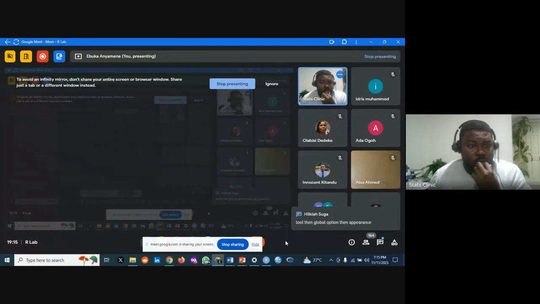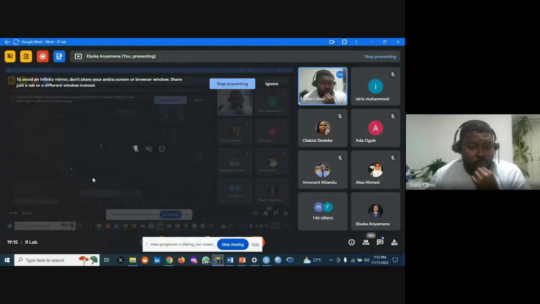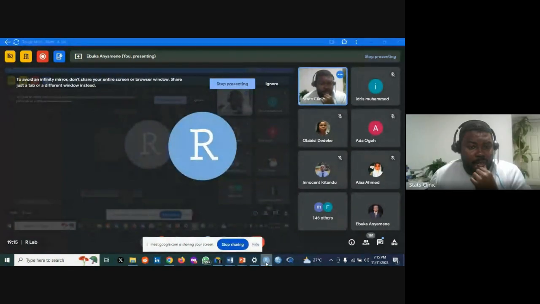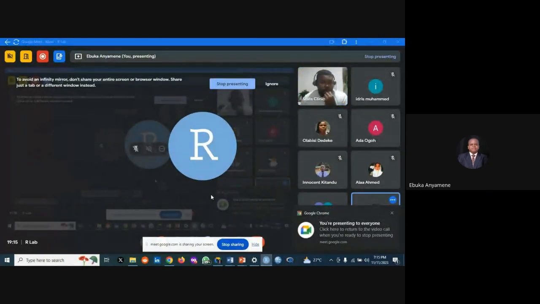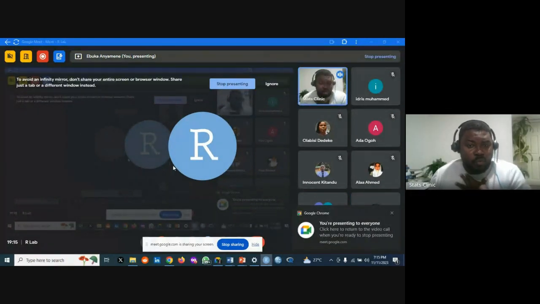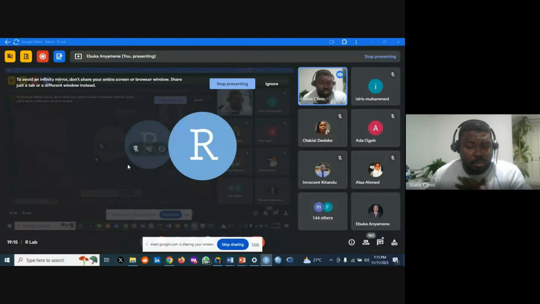So if you show that, this is your screen, where's the R? So you click R on the bottom. Yeah, click that. On the Google Meet, no, this is fine. So basically, I don't know why it's taking so long for you. Maybe you need to restart your computer, because ordinarily when you open R, it shouldn't take so long.